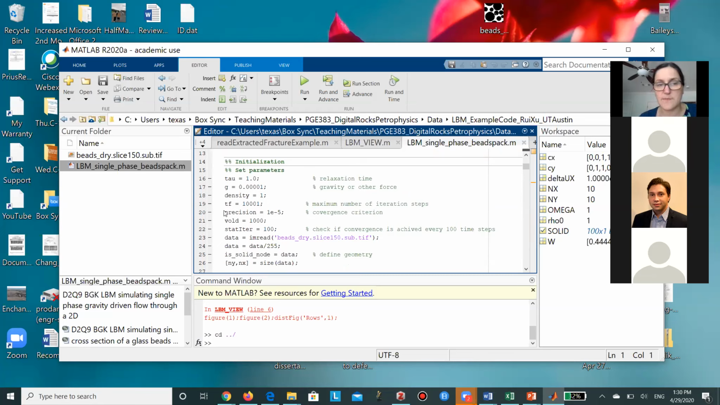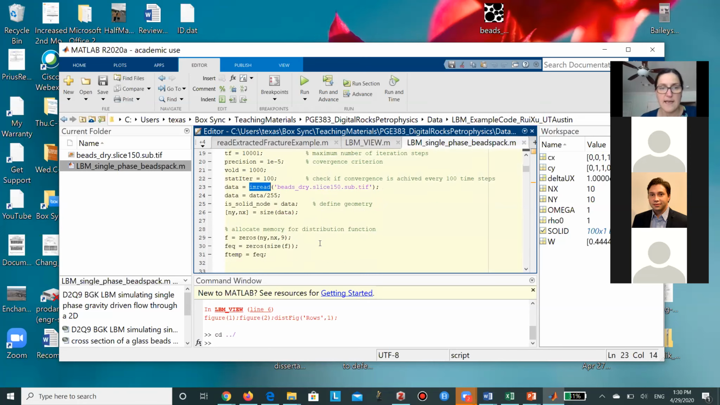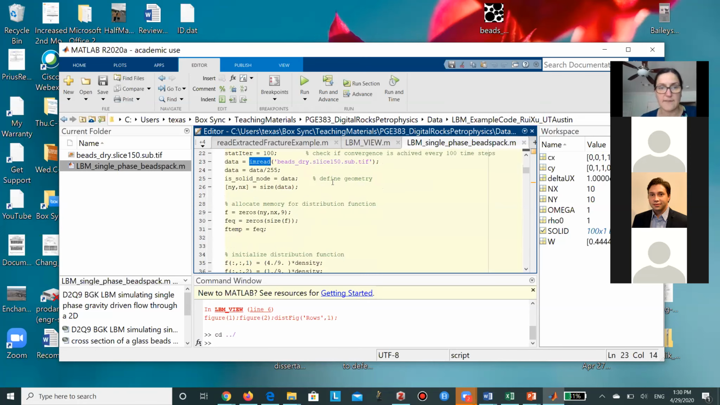And then what is the precision, or what are you going to call steady state, when your differences in distributions don't change much? What is that much? So that precision is 10 to the minus 5 here. And basically, you read the image. MATLAB has all kinds of image reading routines. This image is 0 and 255, so we're going to divide it by 255 and get zeros and ones. And then essentially define the geometry.